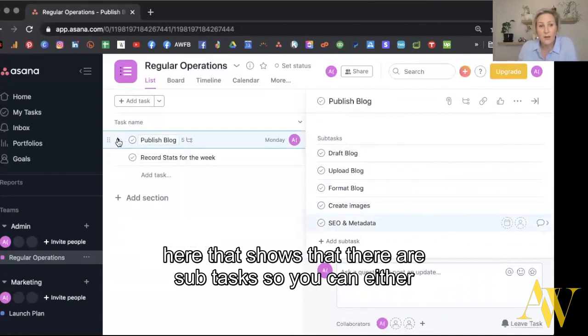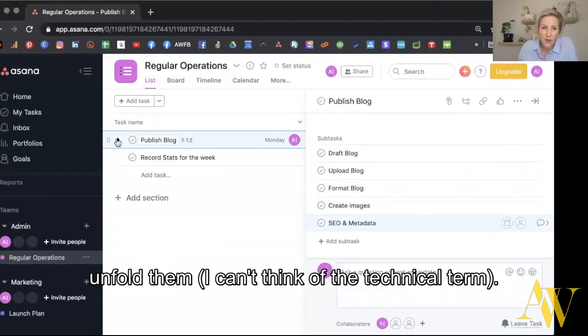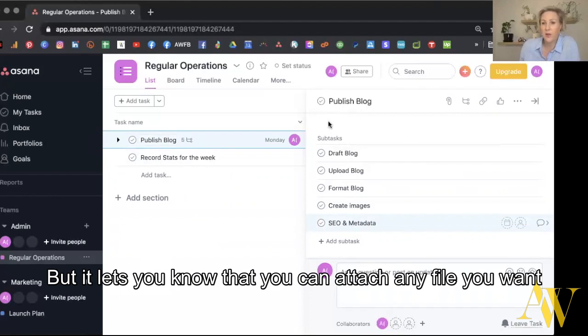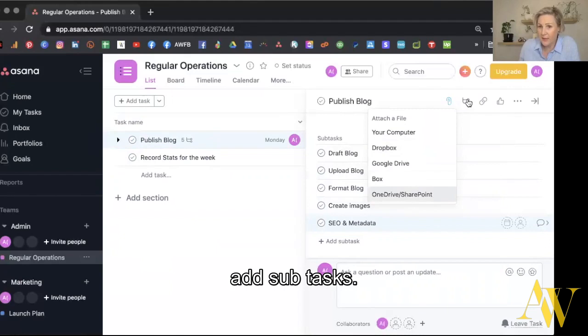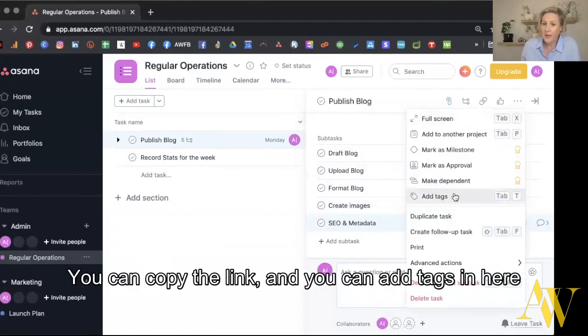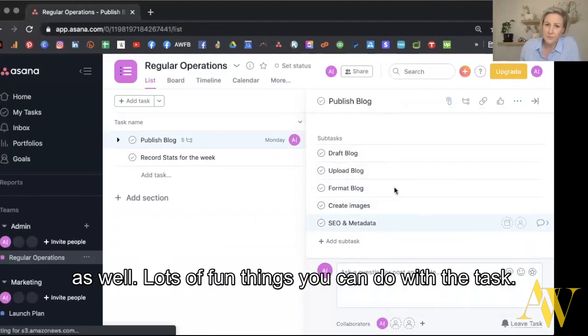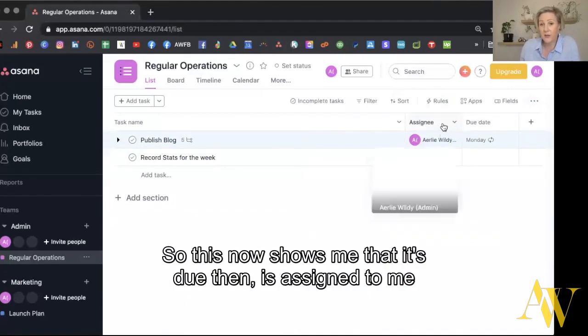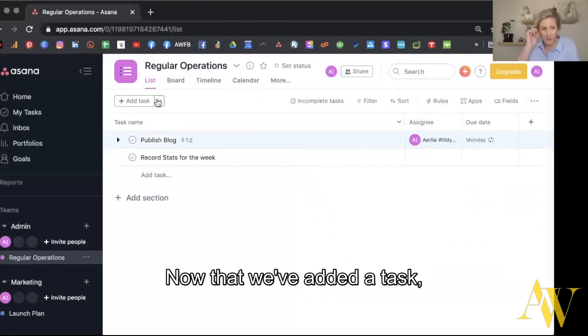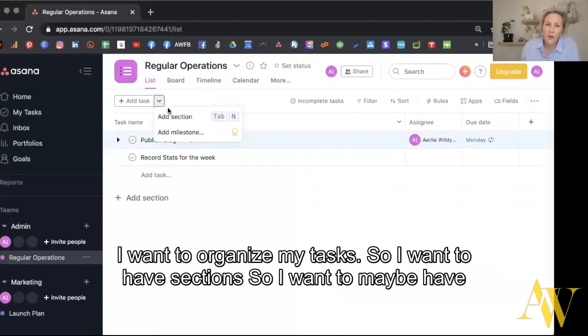So you can either unfold that, I can't think of the technical term, unfold that, or keep that up there, but it lets you know that there's subtasks there. You can attach any file you want, add subtasks, you can copy the link, and you can add tags in here as well. Lots of fun things you can do with a task. So this now shows me that it's due, then it's assigned to me. I can see that.